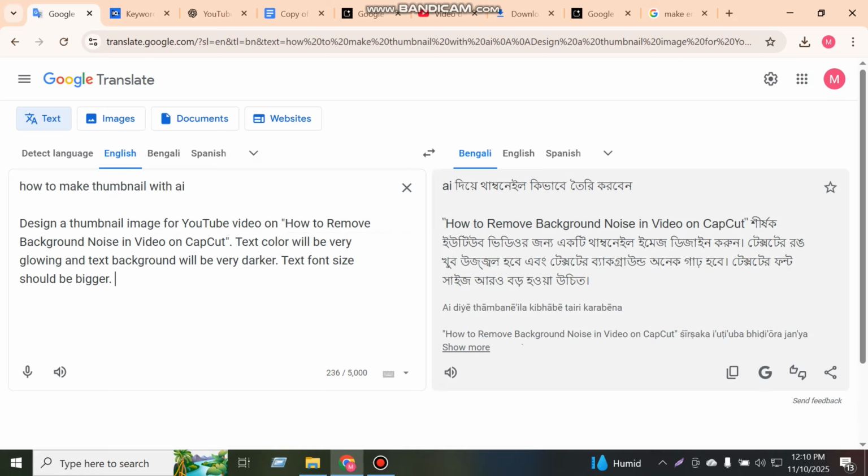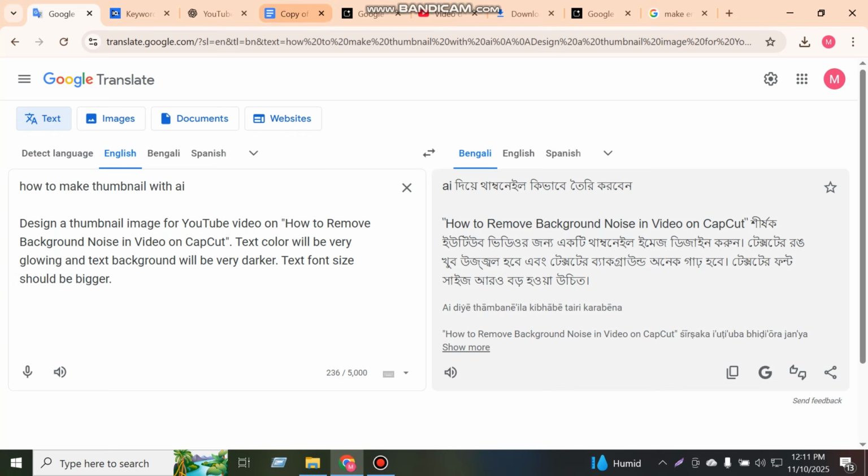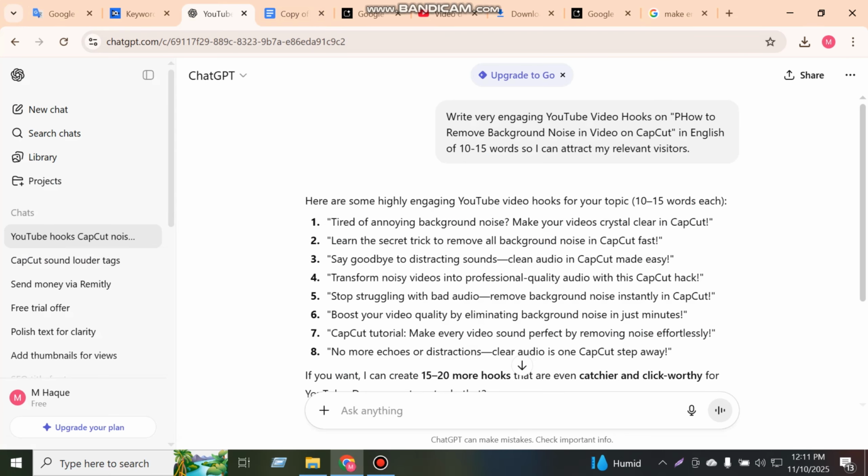Text color will be very glowing and text background will be very dark. I have used this command because it is best to use a deep background and glowing text color, and the text font size should be bigger. Anyway, I have also made some hook through the command here.